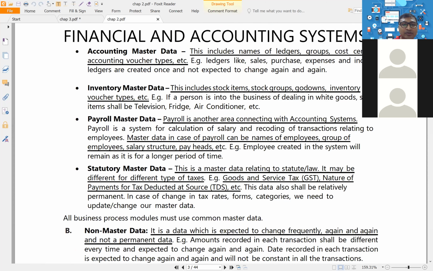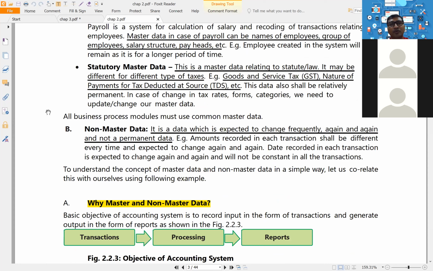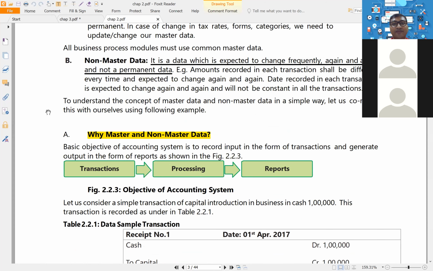Okay, when I say non-master data, non-master data is nothing but what? The data which will change with every transaction. Like amount, it will change, correct? Yes or no? Quantity, it will change. Rate, it will change. So all these things where you enter the data manually is known as non-master data. If you remember, I told you that master data is never entered manually, it is always selected from the menus.